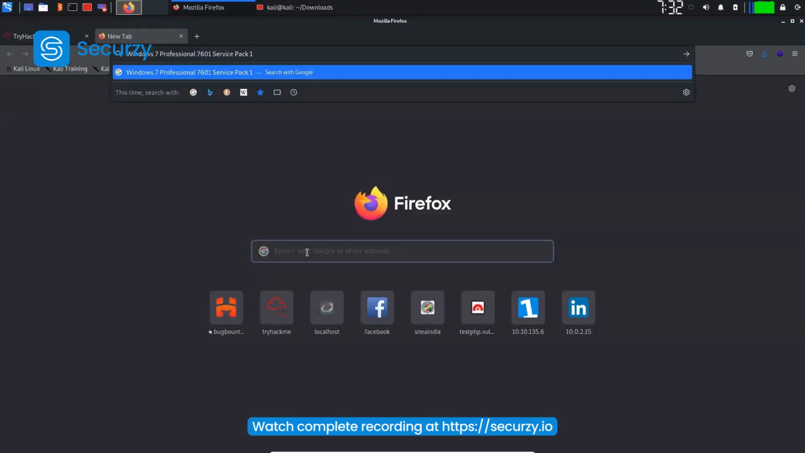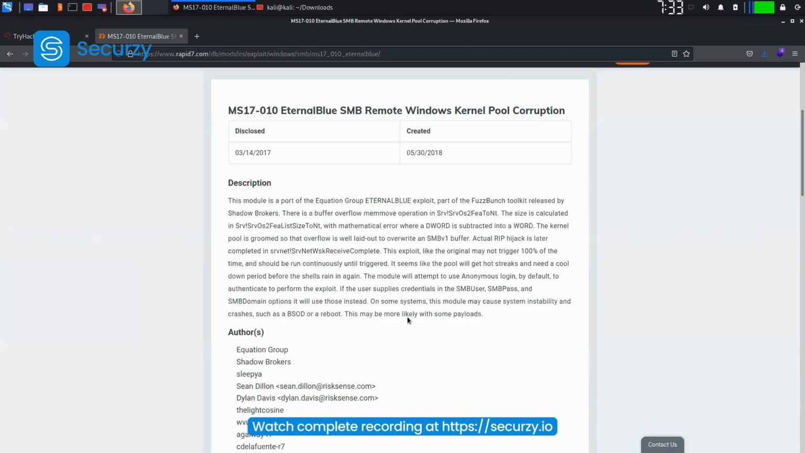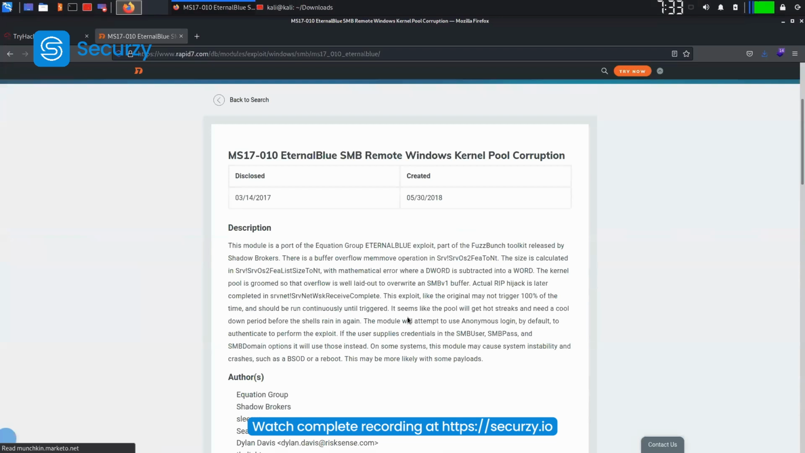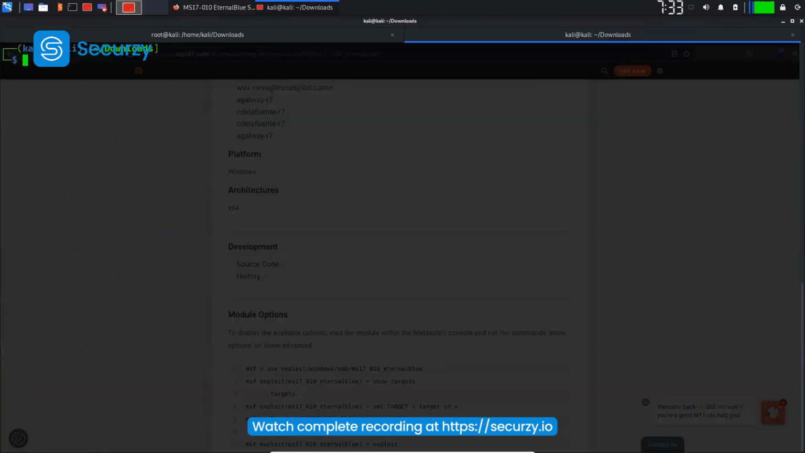You can search here and type vulnerability. This is a basic approach. Okay, so Google has shown me many results, right? So basically, this is called vulnerability research. This vulnerability is called Eternal Blue, and the CVE that is named for this vulnerability is MS17-010. So what are we going to do?